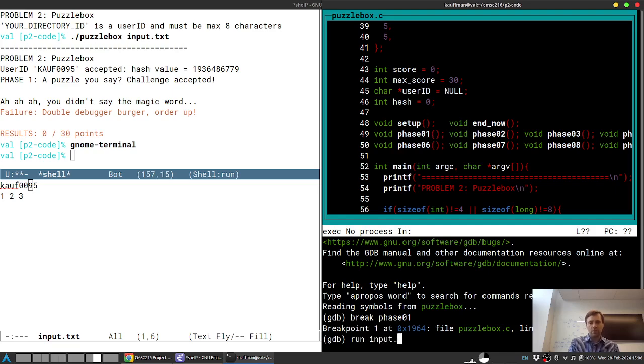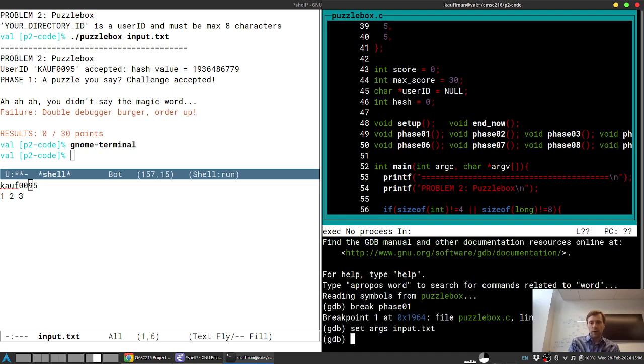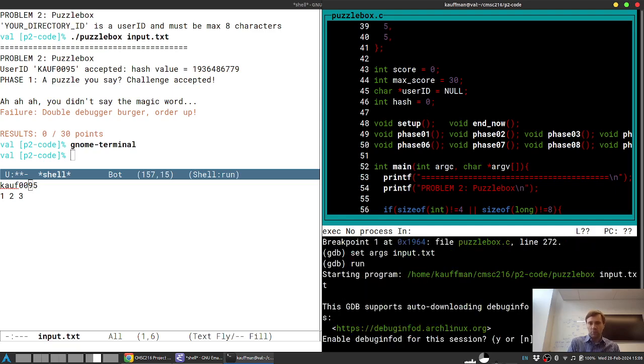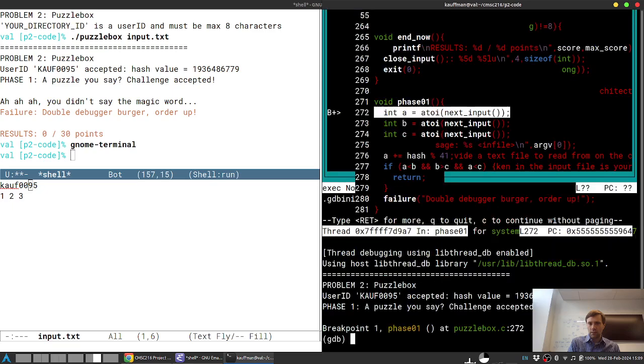I find that a little bit cumbersome for repeated debug sessions, so I'll opt for the other way to say set the command line arguments, say input.txt. And that way, every time I type run, it'll say run with this as the command line argument to Puzzlebox. So if I run at this point, yeah, go ahead and do that.